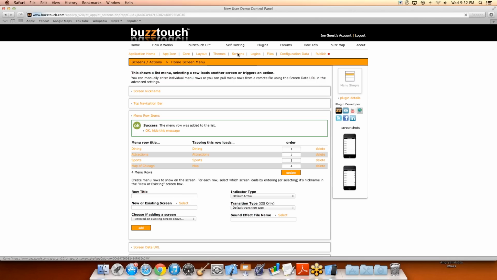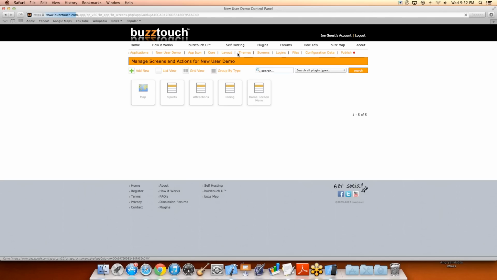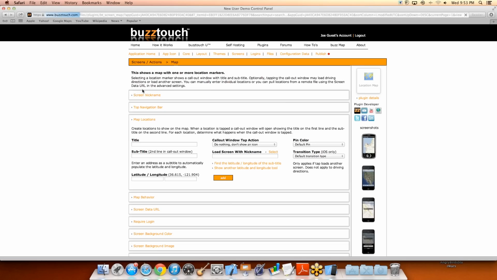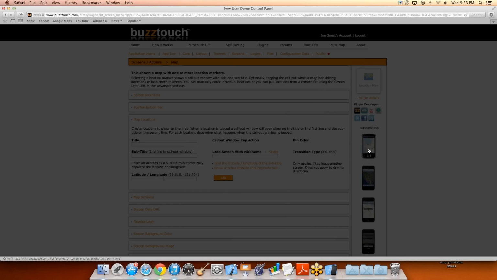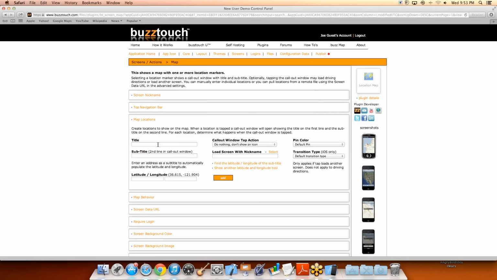So going back to my screens menu, let's do the map first. With the map one, you can see here on the screenshots what it looks like. You can add these map locations, and you can really get pretty advanced with what those map locations do. But we're just going to drop a pin for Chicago. And in the subtitle, I have this option here of finding the latitude and longitude of the subtitle. So I'm going to call the subtitle Chicago, Illinois, and I'm going to try to find that. And it automatically found the latitude and longitude for me.